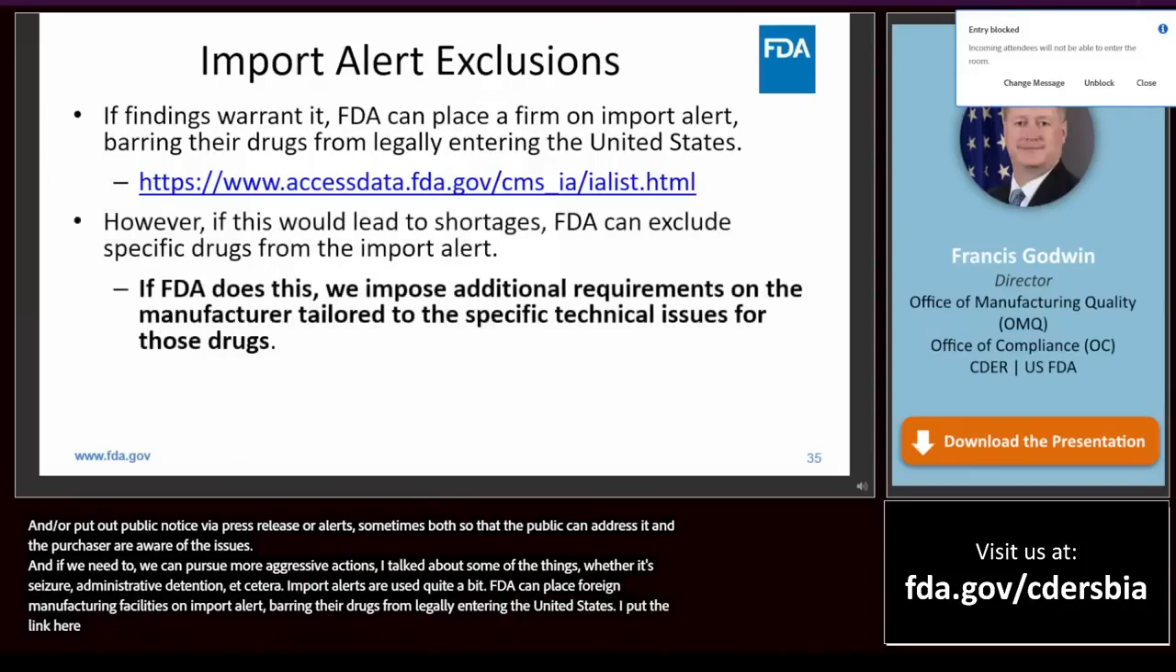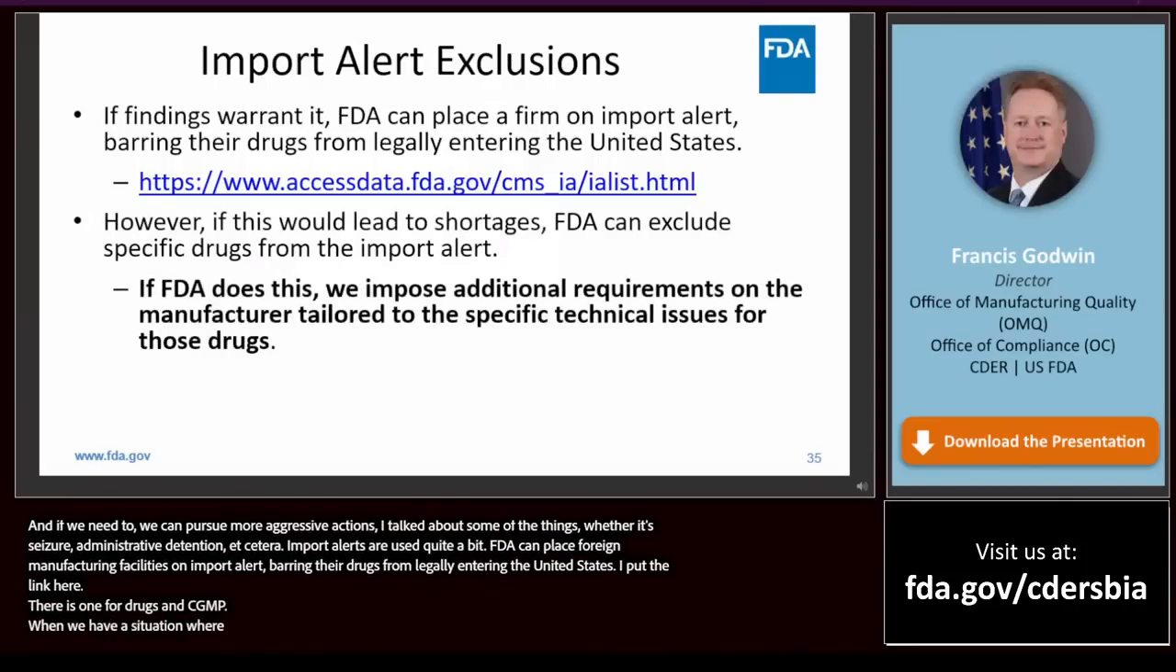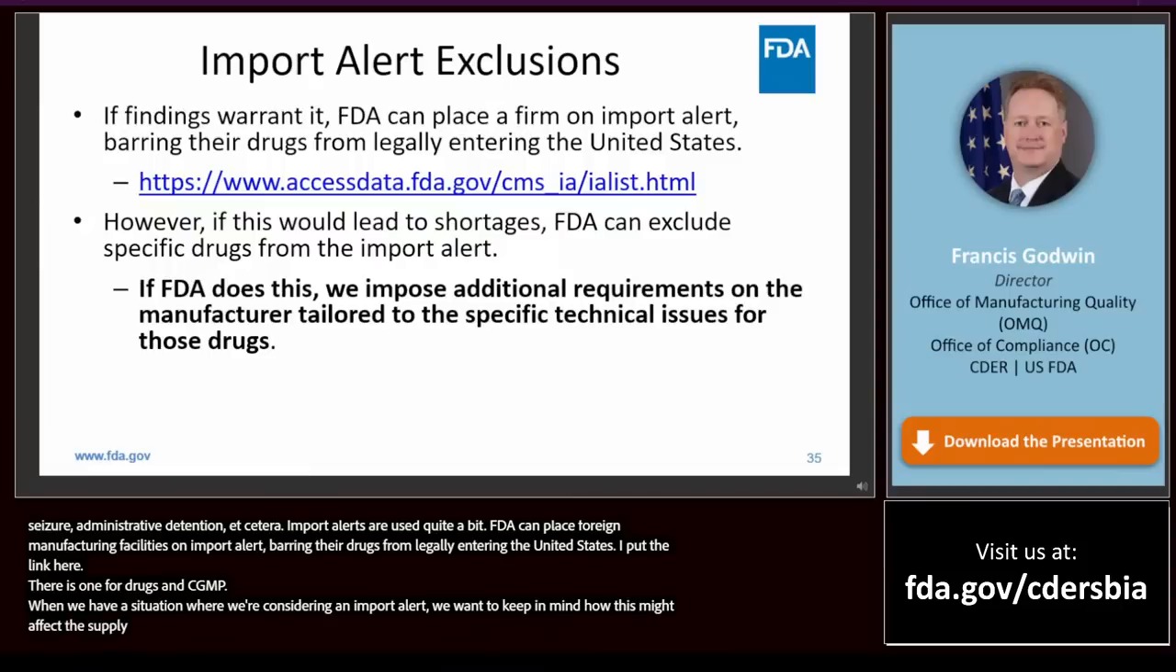Now, when we have a situation where we're considering an import alert, we also want to keep in mind how this may affect the supply chain and availability of critical drugs. And so we consult with our colleagues in the drug shortage staff to determine if placing a firm on import alert could lead to a shortage. If that is the case, we do have the capability of excluding specific drugs from the import alert.